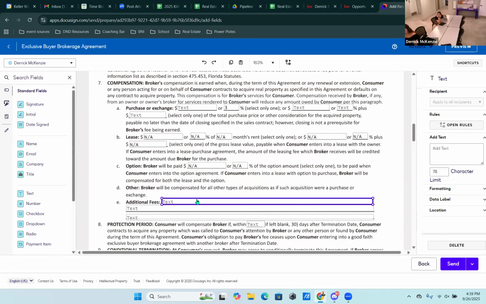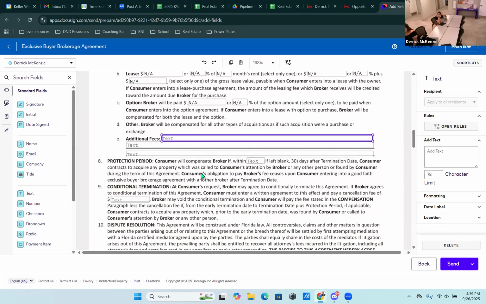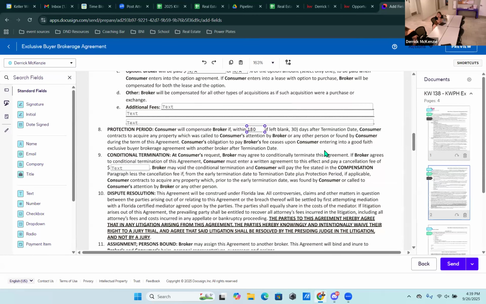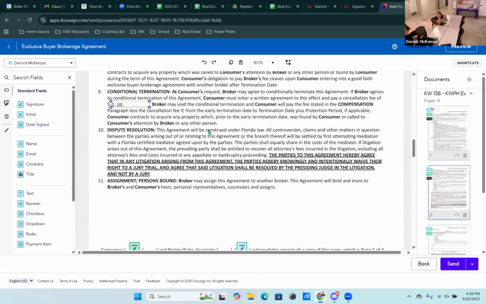Additional fees, if I'm hiring a transaction coordinator, or if I have a concierge service, or if I have a staging service that I add to this, is where I put additional fees. Well, for buyers, you wouldn't really have a staging, but additional fees would go there. The protection period, if left blank, is 30 days; I like to say 180 days. Conditional termination. I don't charge for termination, so I put 0 here. If you do charge for termination, then that's where you would put that.